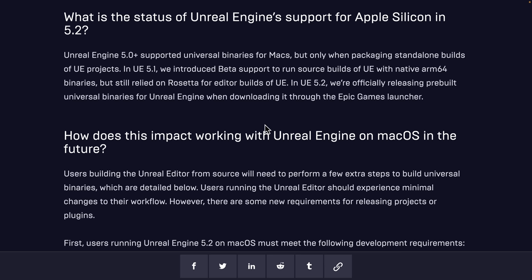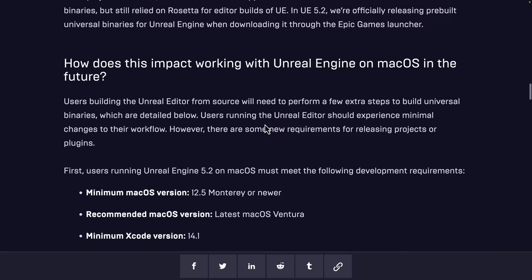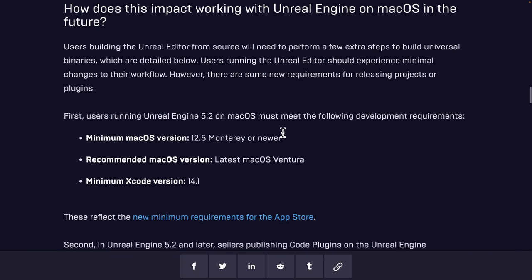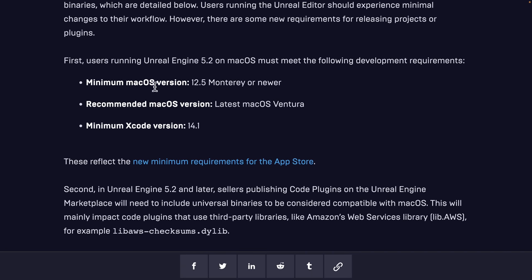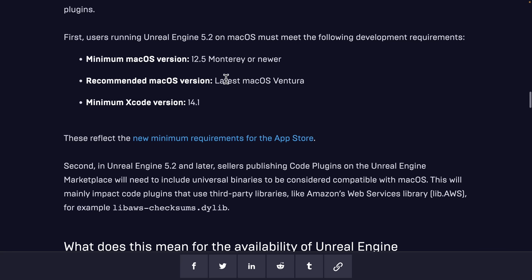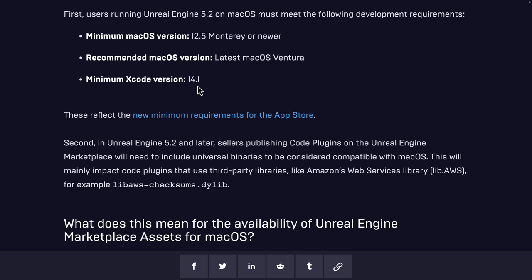So what is going on for Unreal Engine otherwise, other than native Silicon support? Well, they do have something else with that. So they're going to change the minimum system requirements with Unreal Engine 5.2. You're going to need to have a minimum of macOS 12.5 Monterey or higher. Also, you're going to have the minimum version of Xcode 14.1.